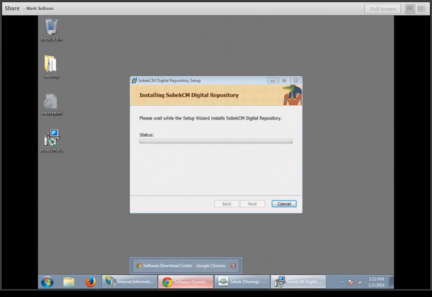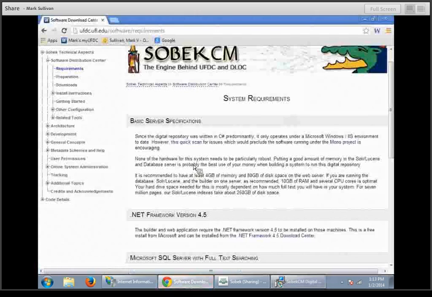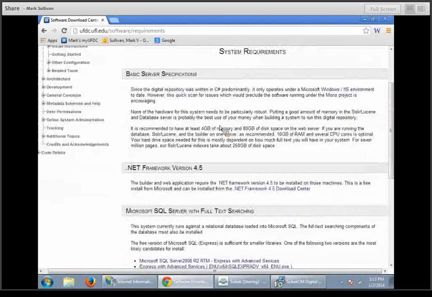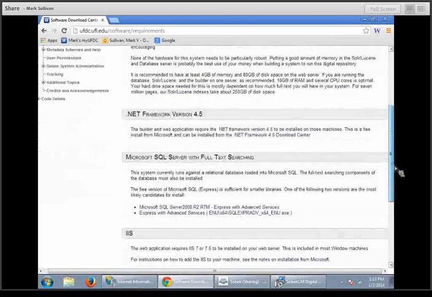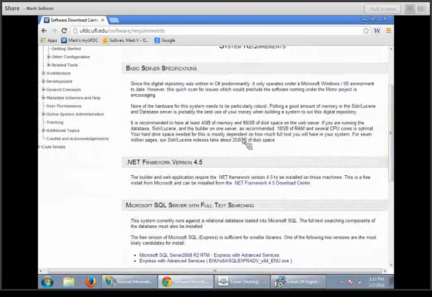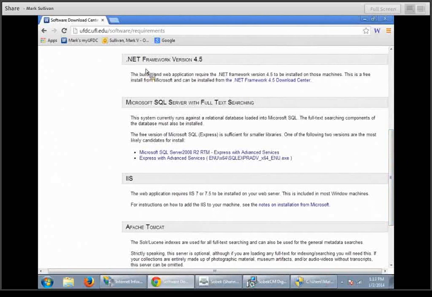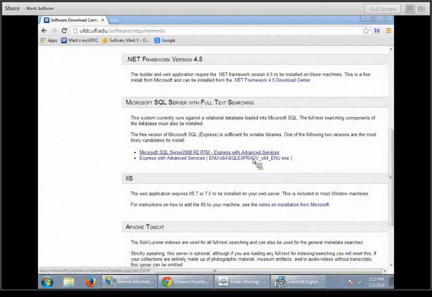So while that's installing, let's take a look at the system requirements. If you're missing a system requirement and you click the help button that appears in that case, you'll be brought to this page. First it just talks about basic server information. But basically, these are the 4 prereqs that we saw previously. The .NET Framework version 4.5. Let me allow this to be elevated to continue the installation. You won't see that if you're not using user access control.